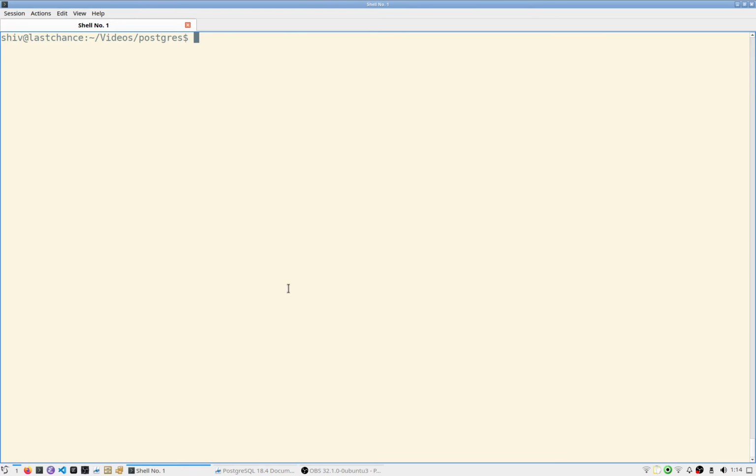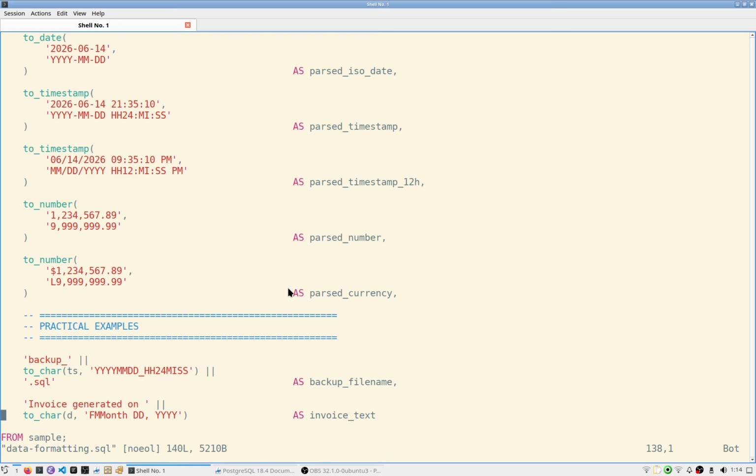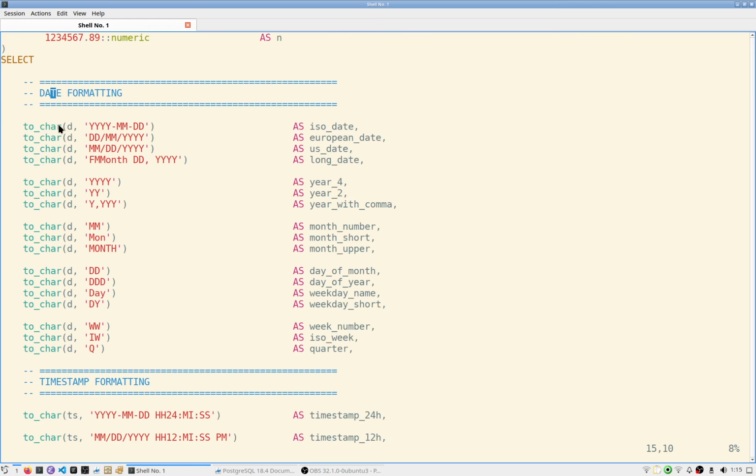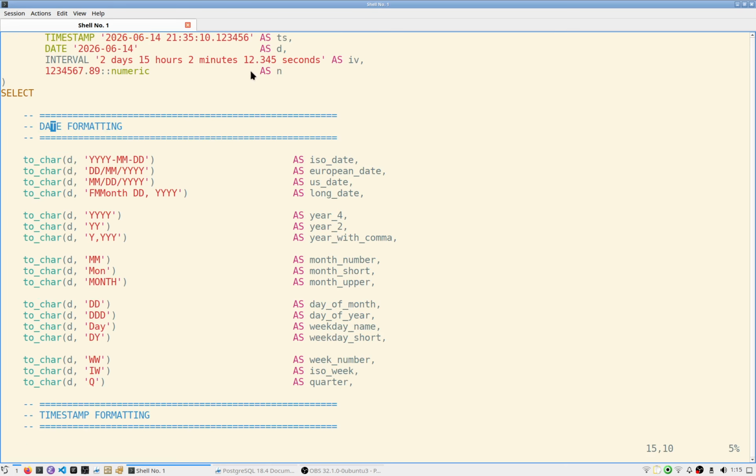Okay. So let me open the file which I have prepared. This is called data formatting.sql. I have some data which I have selected: timestamp as TS, date as D, an interval as IV, and a numeric as N. I select this function and I call it sample. And from this sample, we convert these four parameters: timestamp, date, interval, and numeric to various formats.